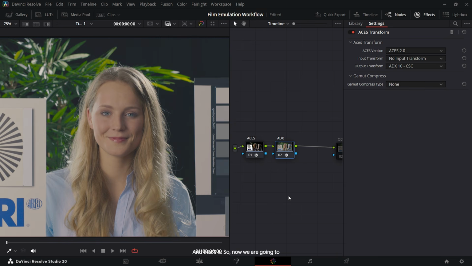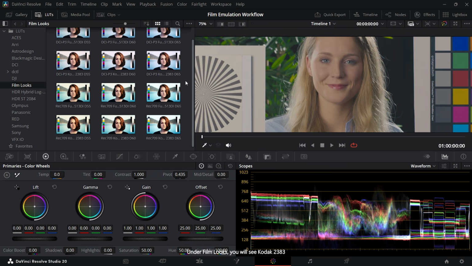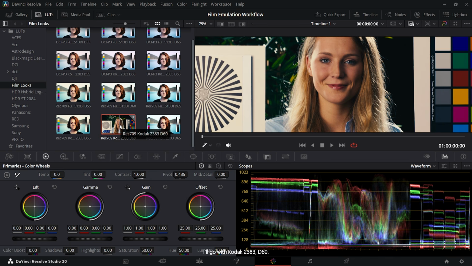And that's it. So now we are going to convert our footage to positive by using our print film look LUTs. Go to LUTs, then Film Look. You will see Kodak 2383 and Fuji print LUTs. There are three variants. D55 is for warmer, D65 is for cooler, and D60 is for neutral tone. I'll go with Kodak 2383 D60.